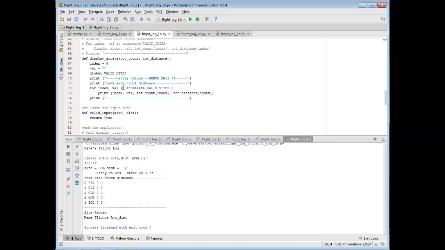So the index position of where we are inside the valid states array is the one we're using as we go through them. We just print the value at that position, the value of total count at that position, and total distance at that position. I think if you stare at this for a while, it will make some sense. We'll be talking about it in class. Take care.